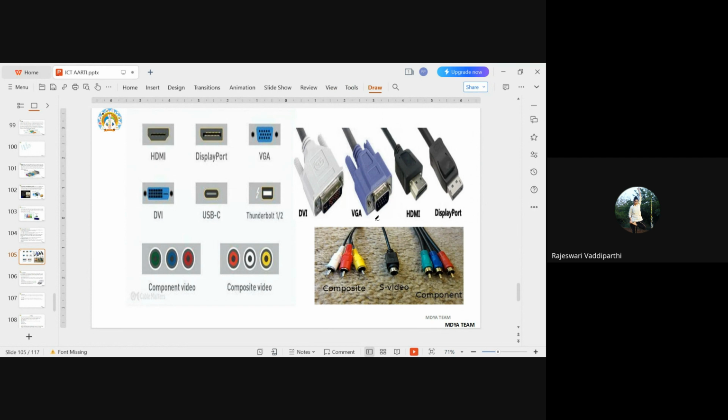Some of these are now outdated. Yes, they are obsolete. Some are obsolete, but in old PCs these cables are used.